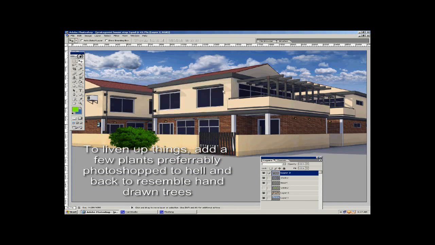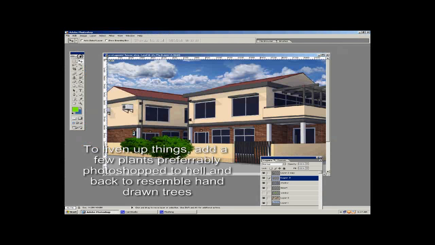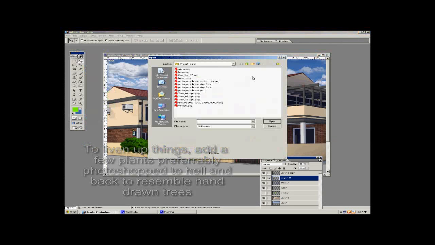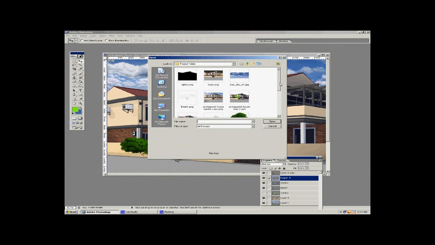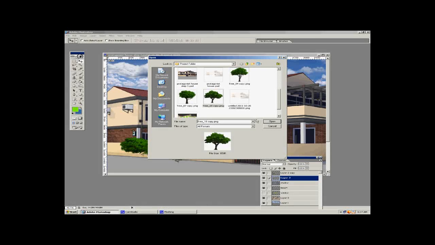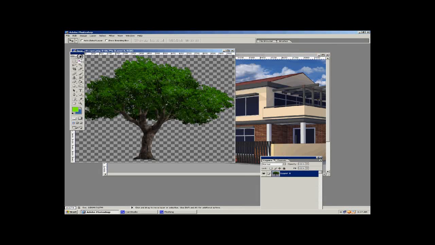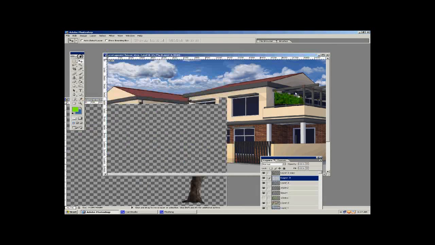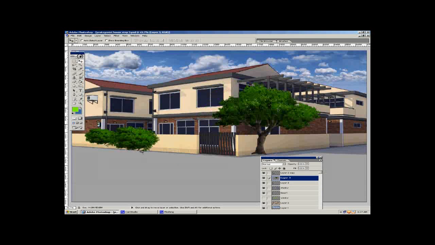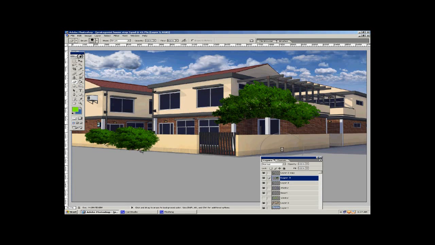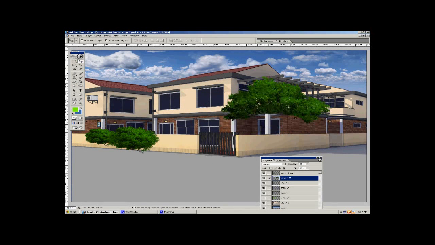More plants! We could use more plants on the other side. There you are. To the other side. Of course. Bye-bye, trunk.